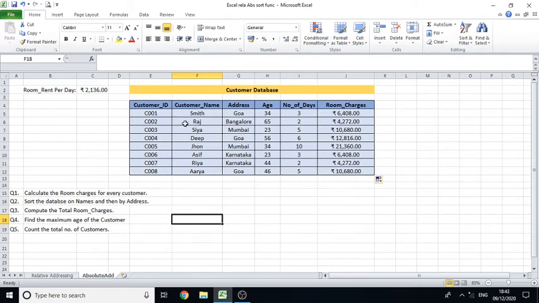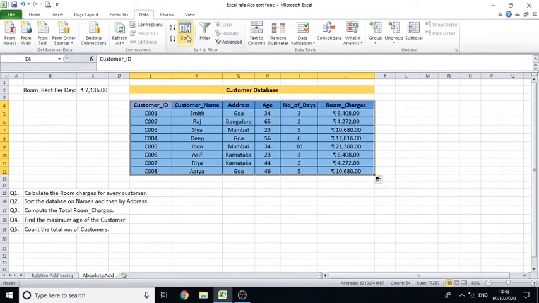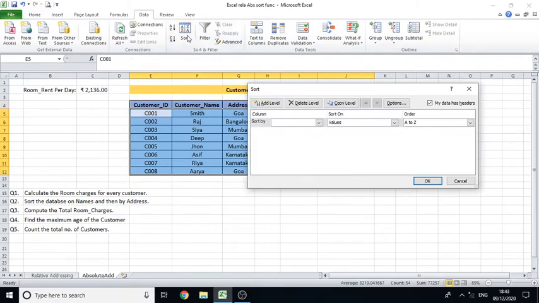For this, I will have to select the entire database. So as per this question, I am supposed to sort this database first on name and then on the address field. So upon selecting the database, I should click on the data tab and here I have this option for sorting. So sort by, first is name. So I have to select the customer name.